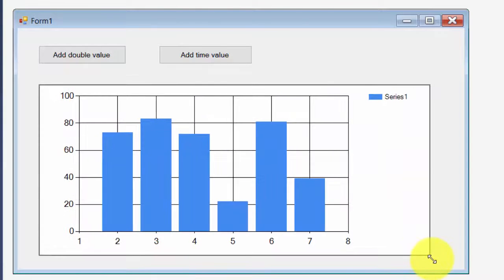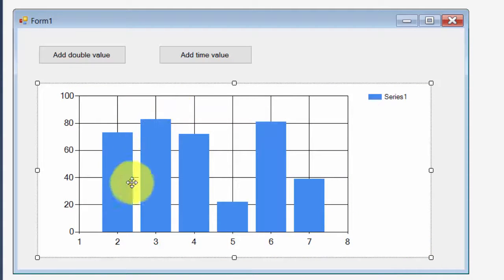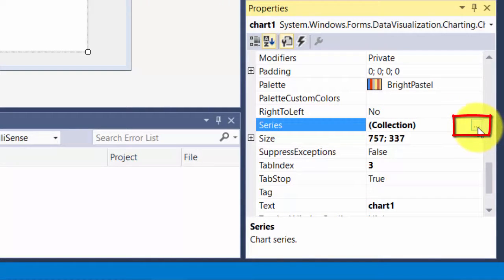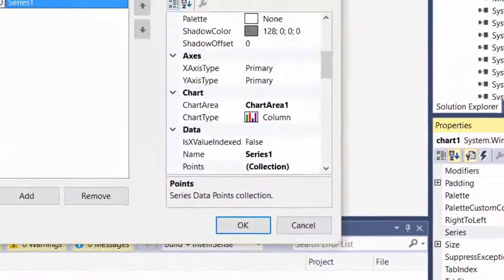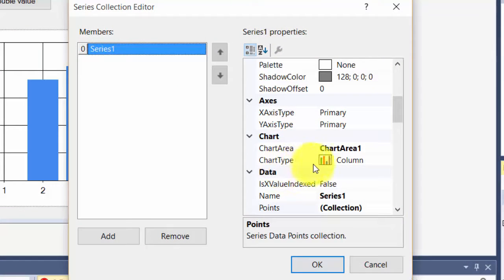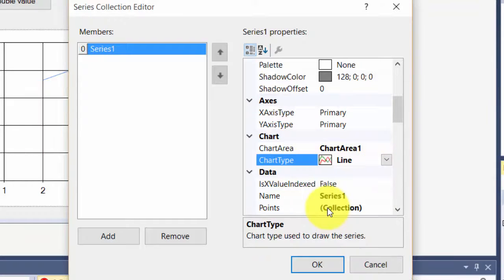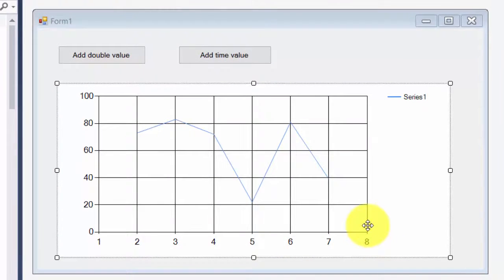I can expand it a bit. And I want another kind of chart. So I just click once on it and go to the properties and find series and collection. And there I will have a button at the right and click on that button. And then I will find chart type and can change the chart type to line. And here we can also set lots of other properties. But I click OK. Now I click F7 to go to the code view.